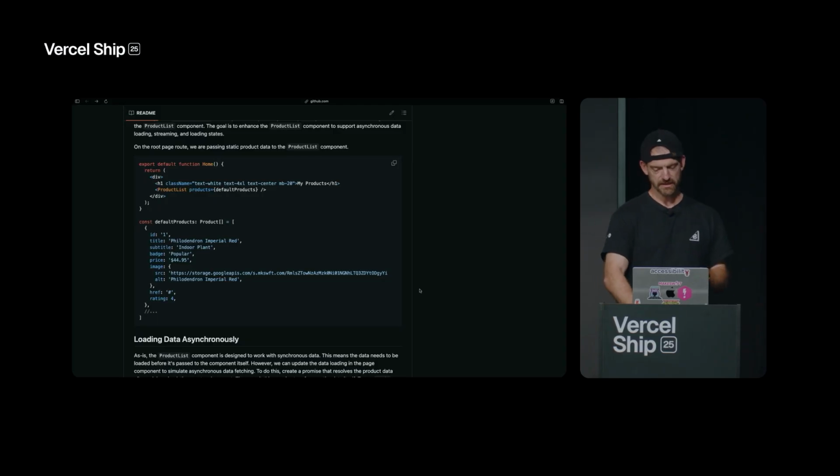So we'll spend most of our time in the actual code. I'll zoom in now that we're kind of past the initial QR code.